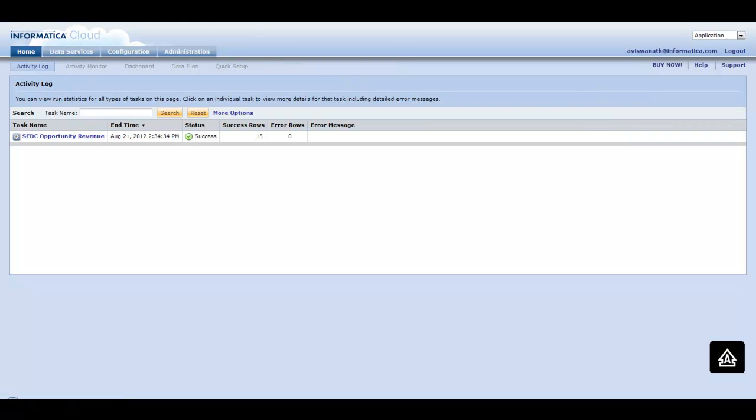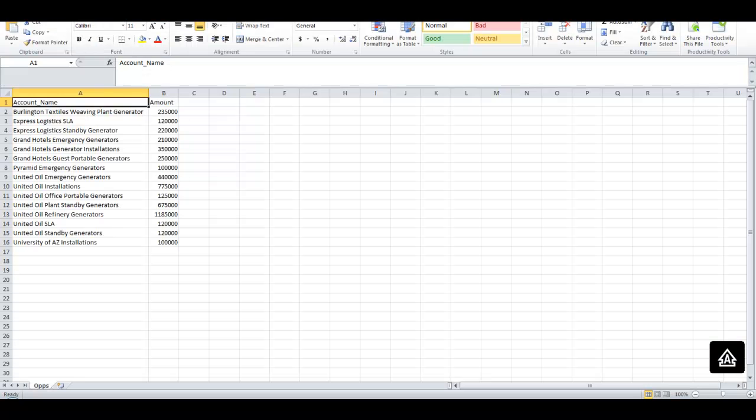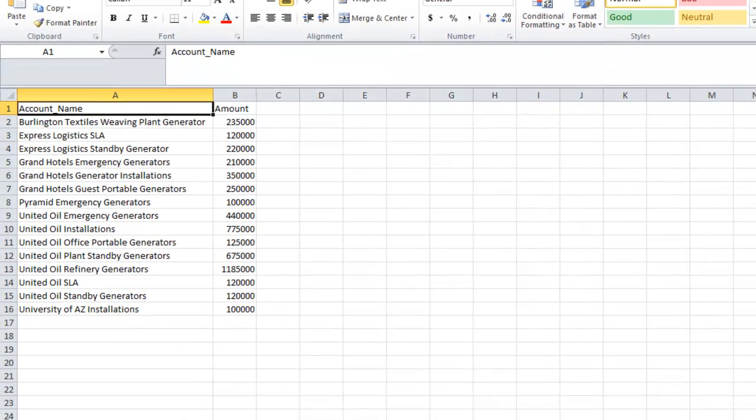Once your custom integration task has successfully executed, you can now go into your flat file to view all your aggregated information. So what you see here is a list of your accounts and an aggregated amount of opportunities that are greater than $100,000. So for example, Burlington Textiles has $235,000 worth of opportunities that are greater than $100,000.